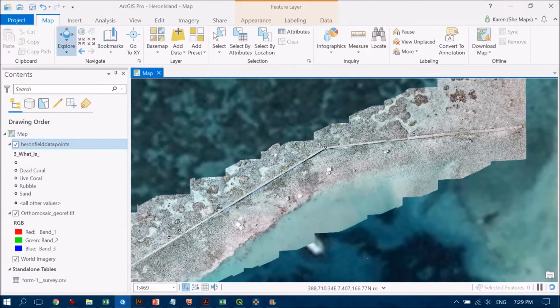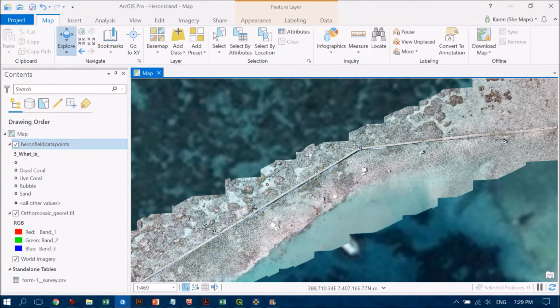So it's a good idea just to go through and have a bit of a check of some of your data to make sure that you're happy with its location and its accuracy.